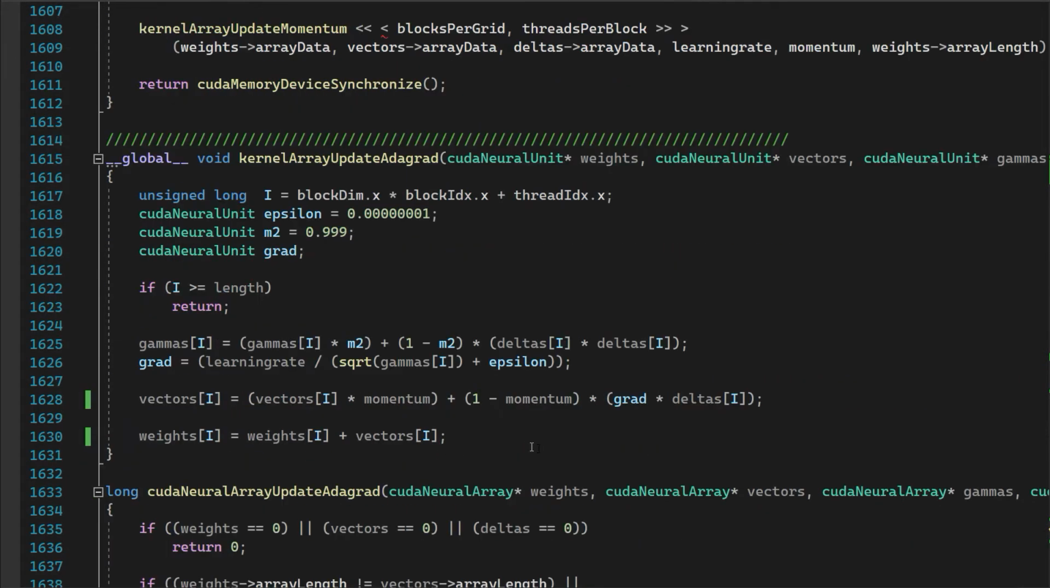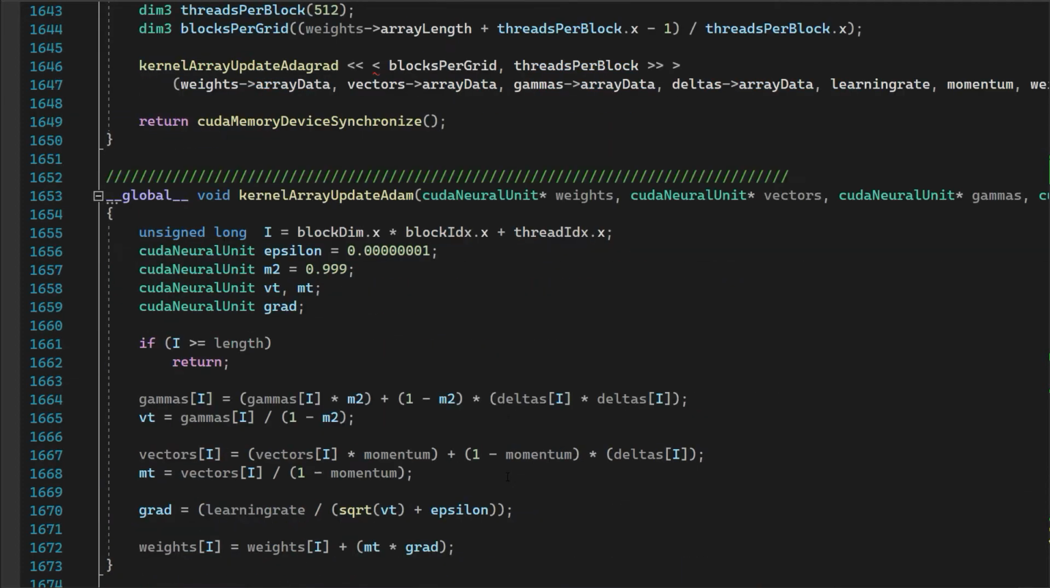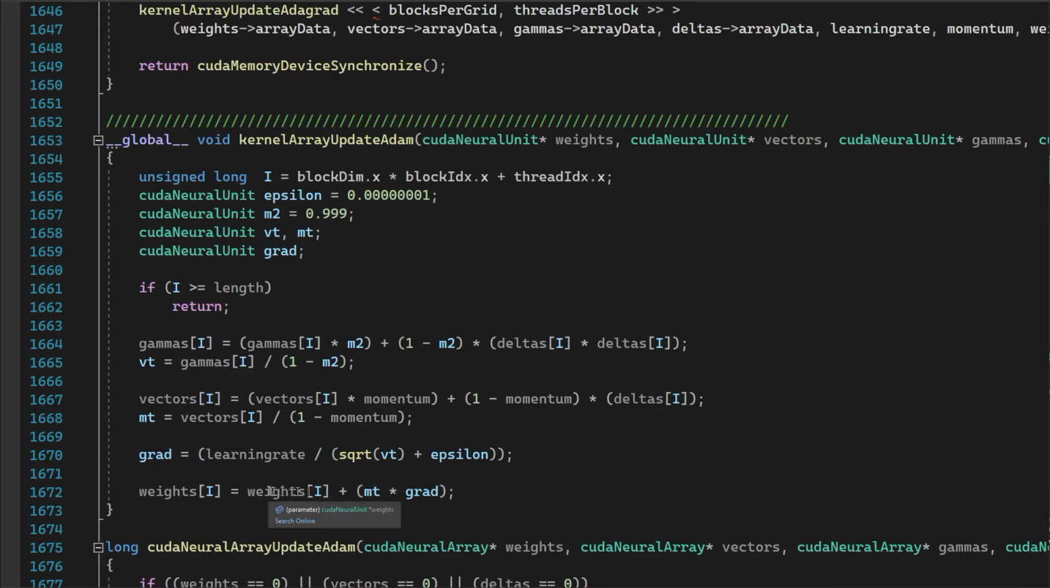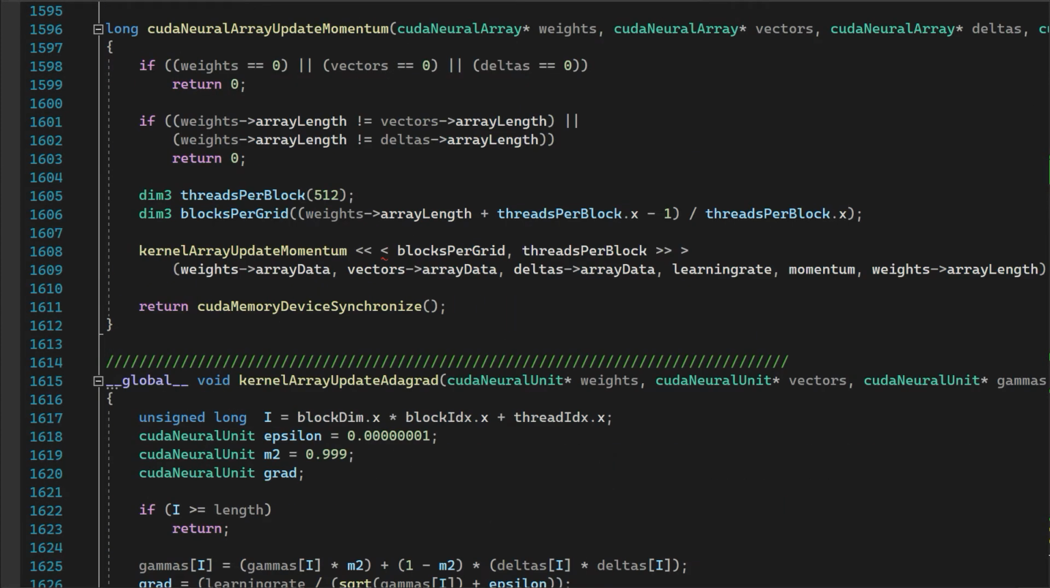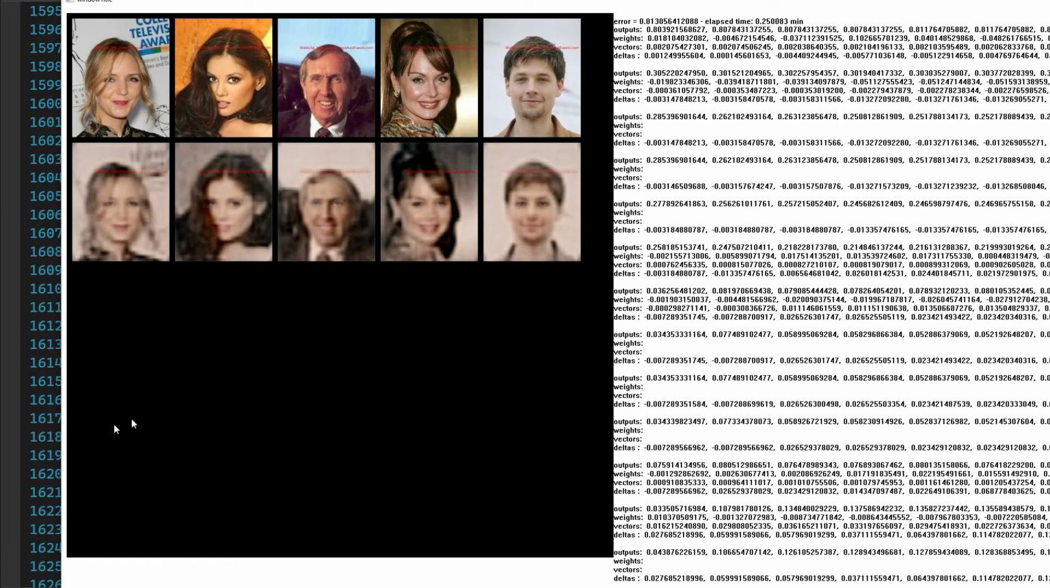So same thing down here. It's gradient times vector. The adaptive gradient times vector. Adam still does everything like that. So maybe that's why it was working so well. I still have it right here. Yep, it's still running and it's still running perfectly.